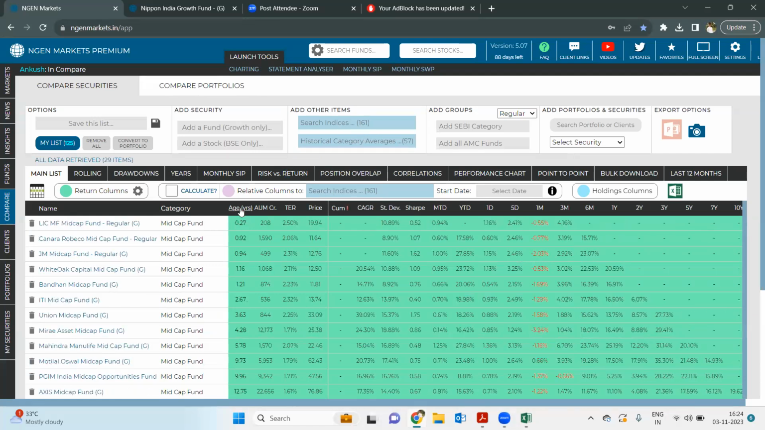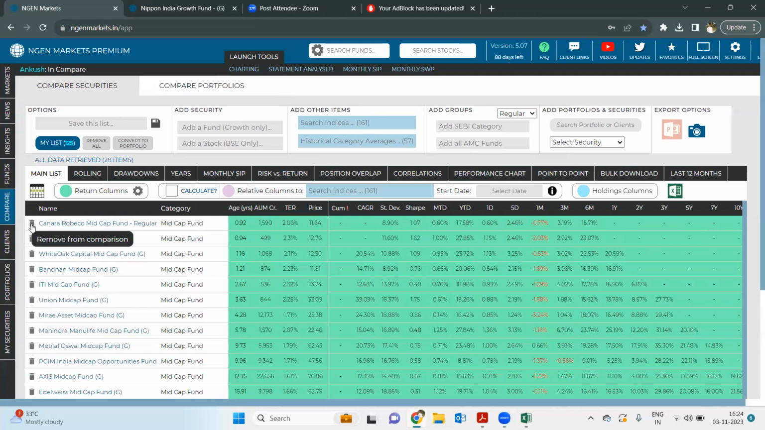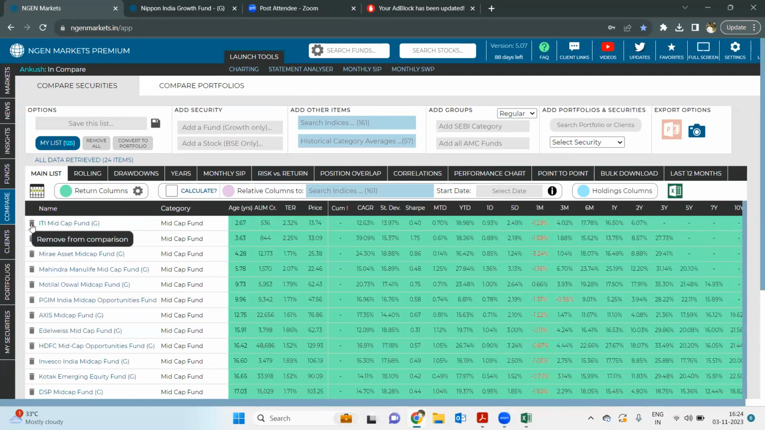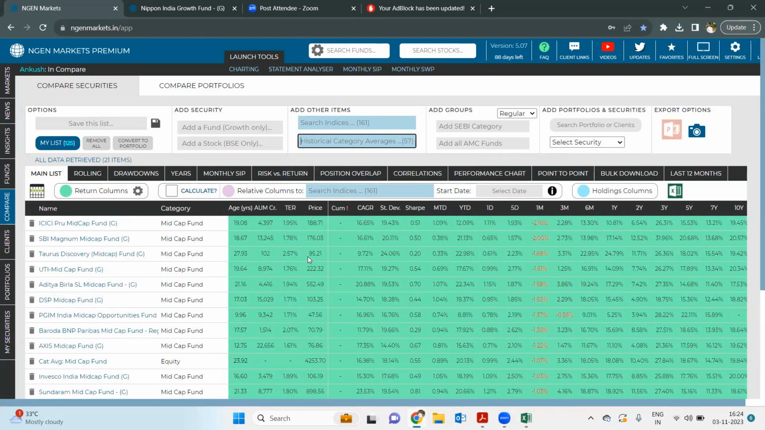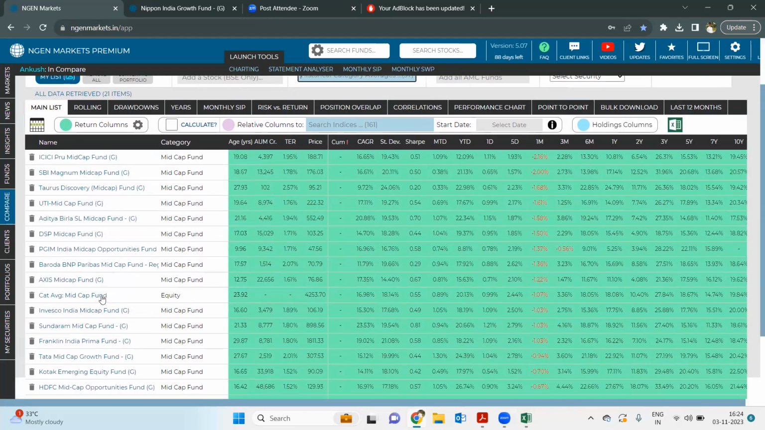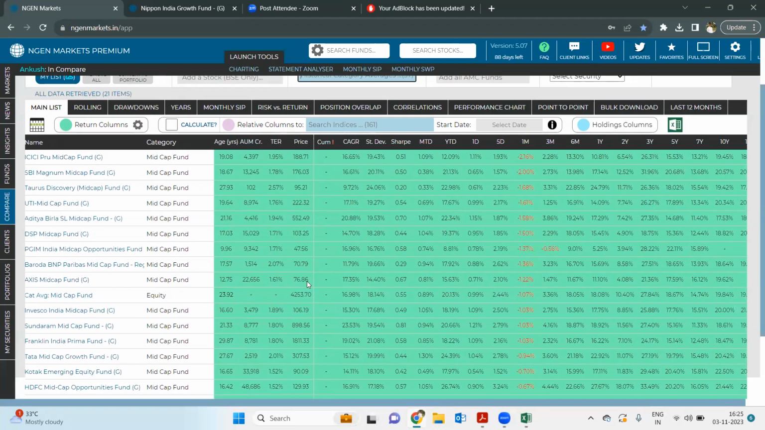Now when we click on this age option, we can directly remove some of the funds that have a very low age. We can directly click on this button, and we can have the analysis on them as well. Now if you click on historical average, you can directly add a mid-cap funds category average to compare with all the other funds that we have taken into consideration. Over here, we can see the mid-cap funds equity has been added.